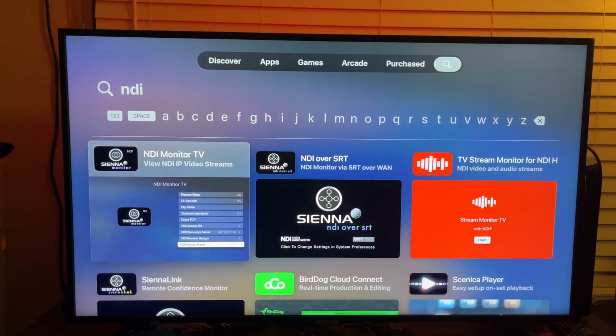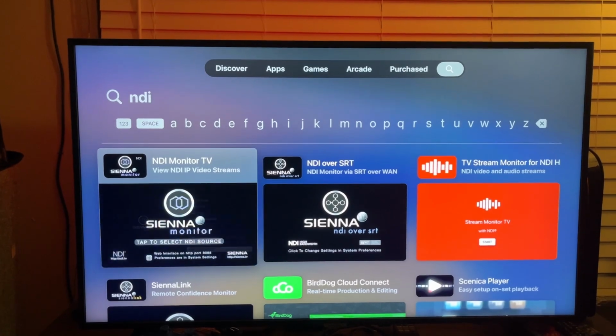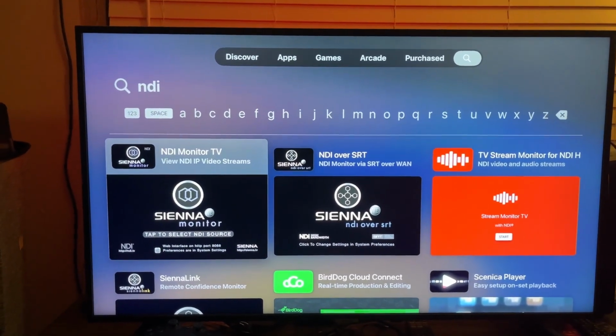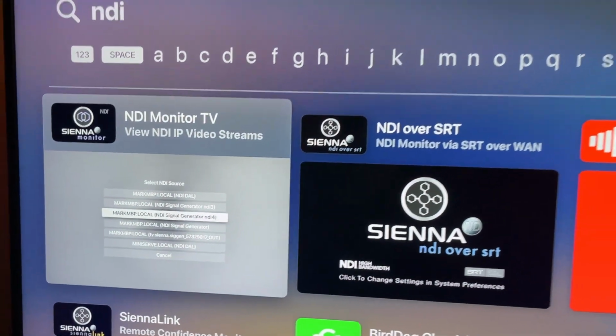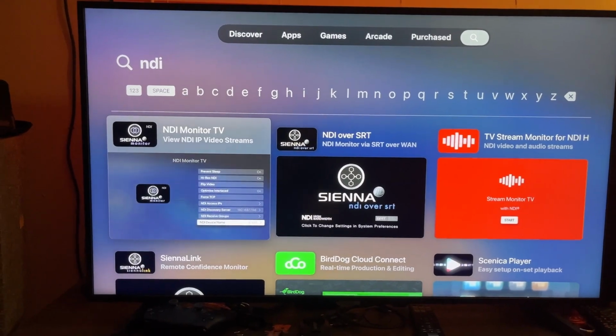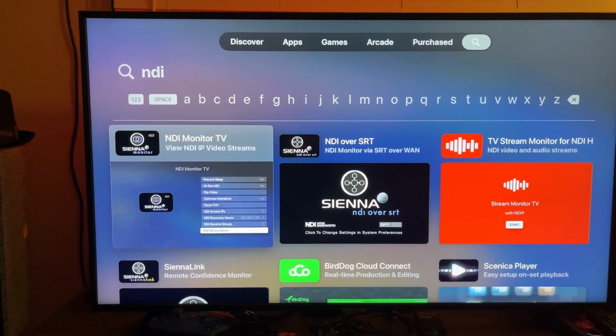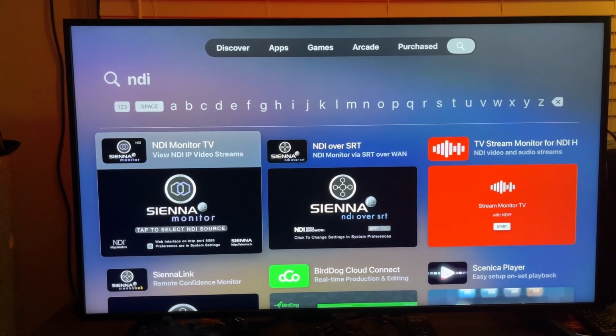All right, so we are looking at my Apple TV. I've already pre-opened my App Store and typed in NDI. And as you can see, there's a few choices. The one that we're going with is the one that's highlighted on the left, NDI Monitor TV by Senna Monitor.